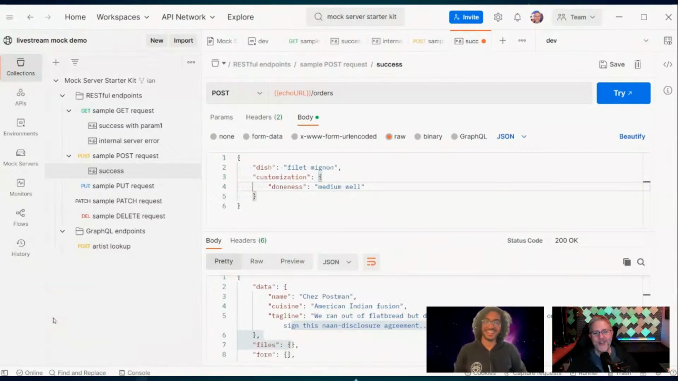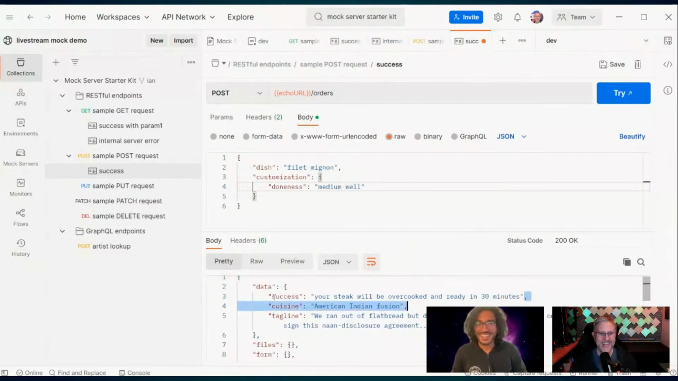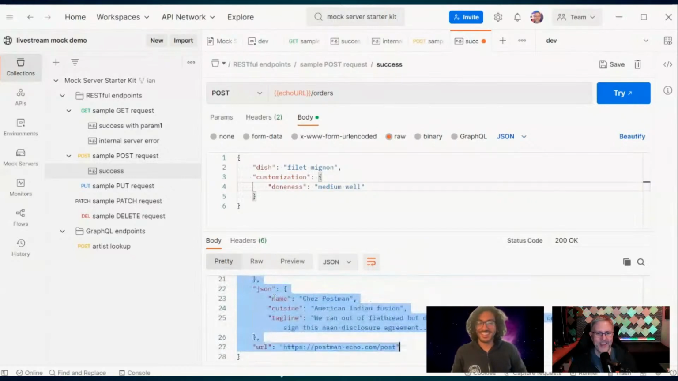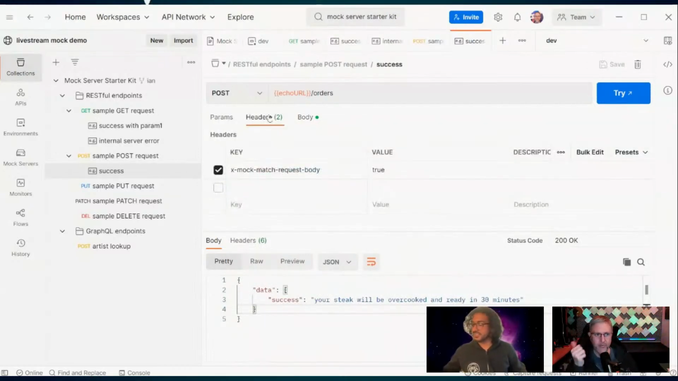Thanks for that, Arlemy. So again, this is just the planning stage of if we're gonna send this body over, then what do we want to get back? In this case, we'll just send back a success, and we'll send back a message like, your steak will be overcooked and ready in 30 minutes. And we'll send this back as our example response that comes back. So again, for the purpose of the post, the put, and the patch, we have to set this header that says, hey, Postman mock server, I also want you to match on the body that I'm sending over here.